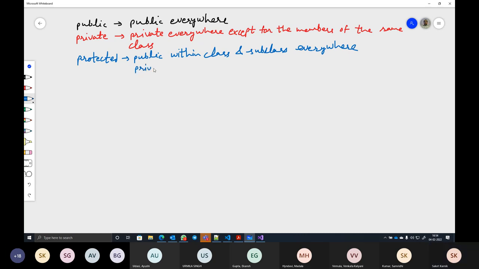Private for object, or what you call as instance. Yes? Everywhere means, let me put it this way, all assemblies. Okay? Okay.